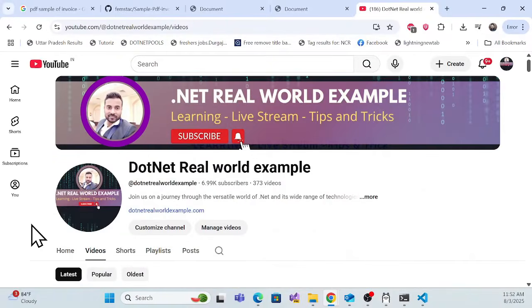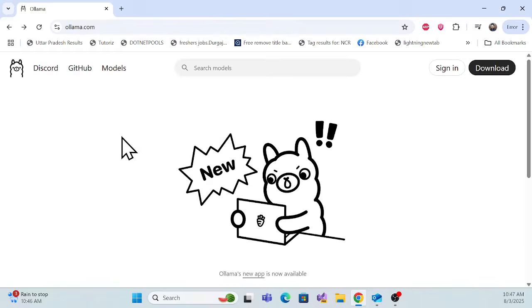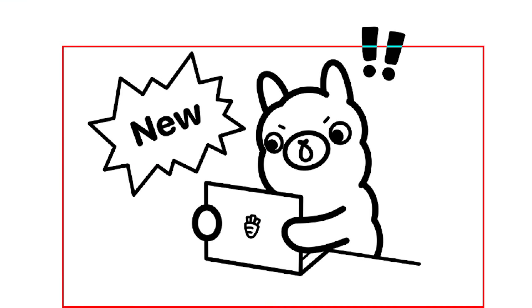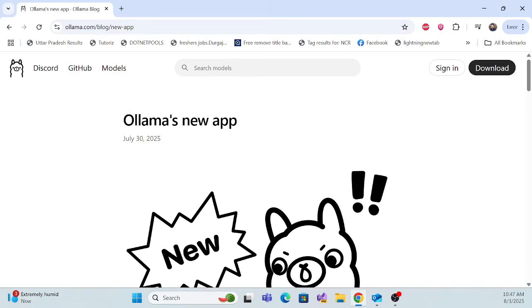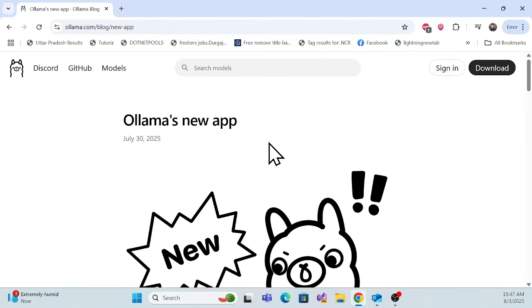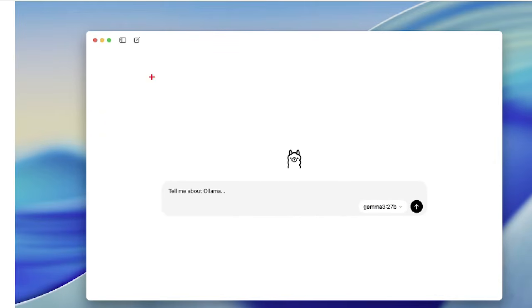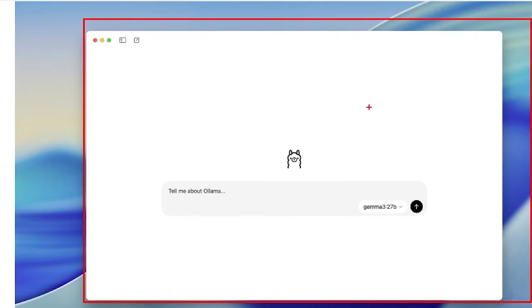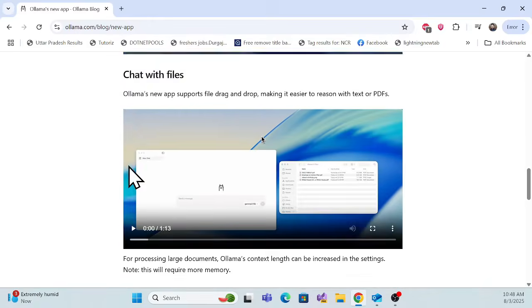Now moving to the integration, open a browser and go to ollama.com, and here you can see the newly released Ollama version is available. Now click on the new app. Once you click on the new app, you are redirected to the ollama.com blog, new app. And this is the new look of Ollama, which provides a user interface, and along with it there are a couple of features.